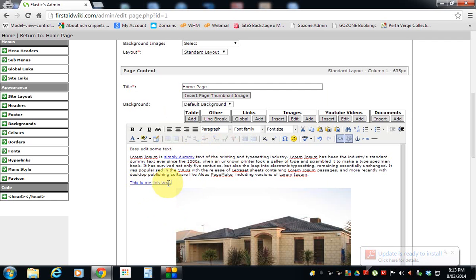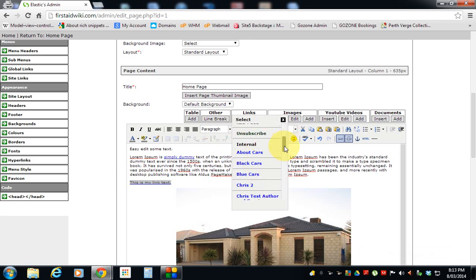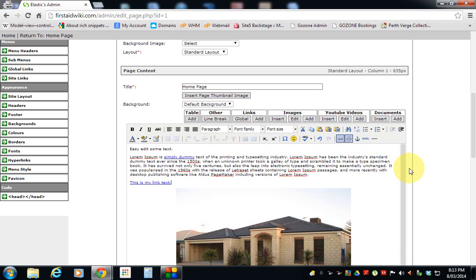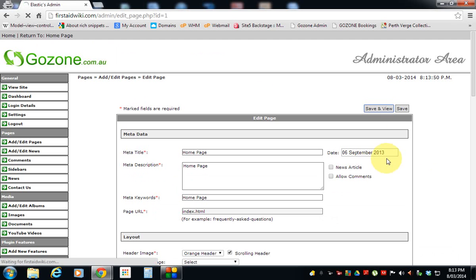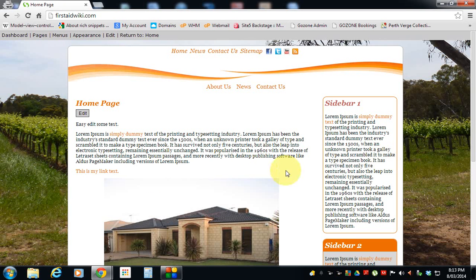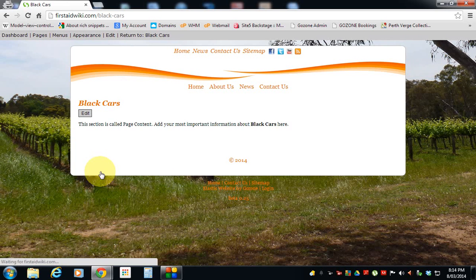If you wanted to link it to a different page on your site, you can also use global links. I'm going to link this link text to black cars. That's a page about black cars. Click Save and View. When the page loads, when I hover on the link, it becomes a link for black cars. I can click on that, and now I'm on my black cars page. And you can see up here, there's our black cars page. So that's how you link text and images to pages within your own site or to pages elsewhere on the web.